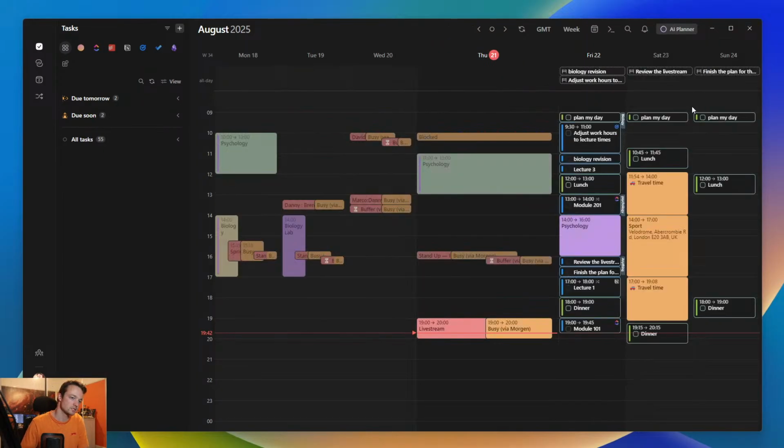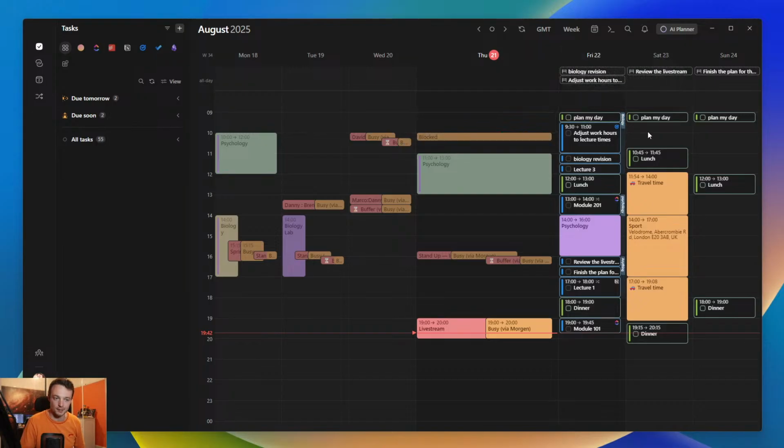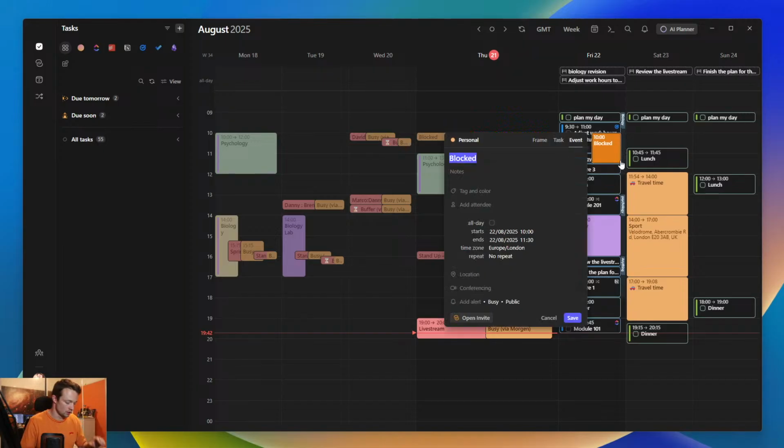And then I can say, yep, schedule all. And now it's scheduled in that day according to my biology revision, my biology time, my psychology time, and anything else. So instead of blocking out the time with an event or with a task, you can block it out with a frame. And then any tasks relating to that subject or that module will be put into that frame via the AI planner.